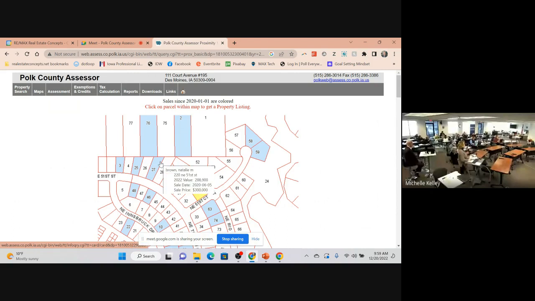Does it show the date also? Date of sale? Date of sale, yes, it does.